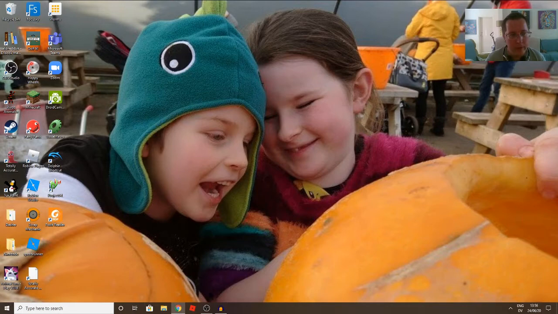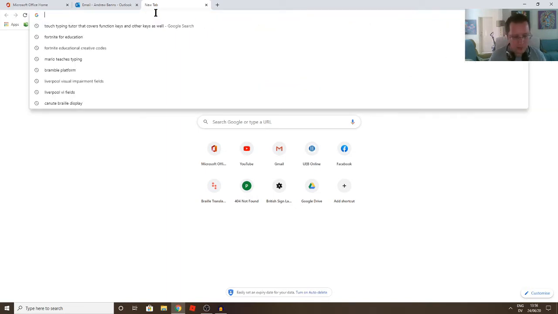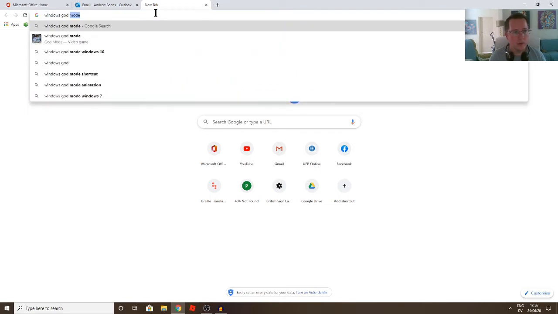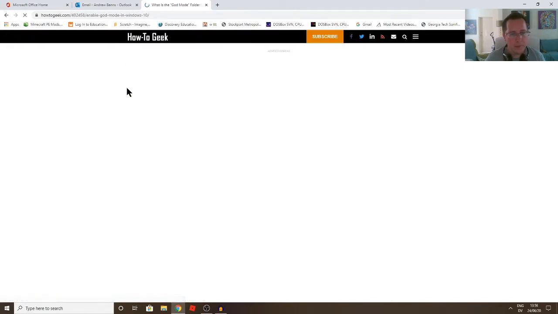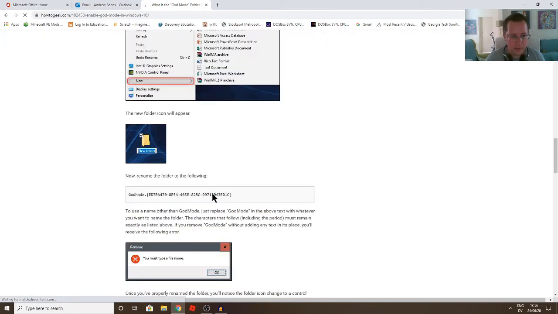Now, one thing you can do, and this is true of older versions of Windows as well, there's something that's been dubbed GodMode. So if I type in Windows GodMode, if I click on here, it tells me about what GodMode is. But to enable GodMode, all I need to do is copy this.